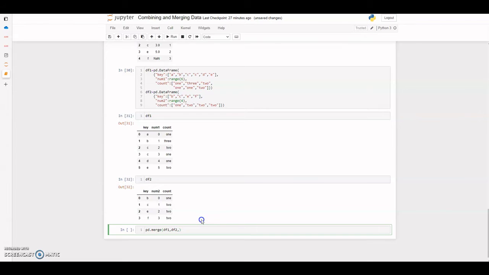on keys, because here we have key column and num column and count column, right? So this time we'd like to do the merging on key column and count column. For that I can just use the on parameter and I can pass the arguments in a list, which is key and count.